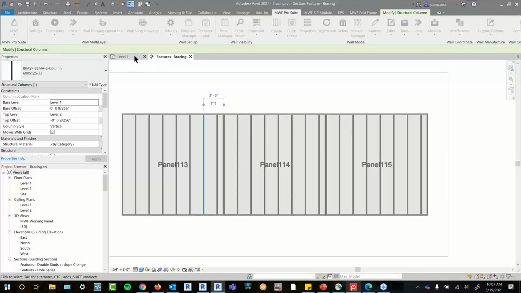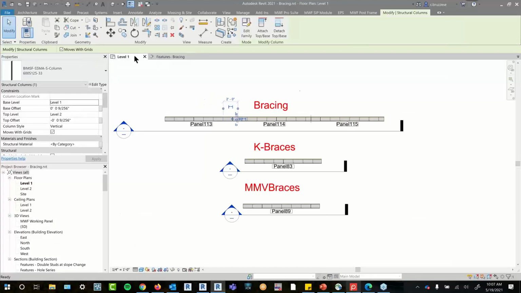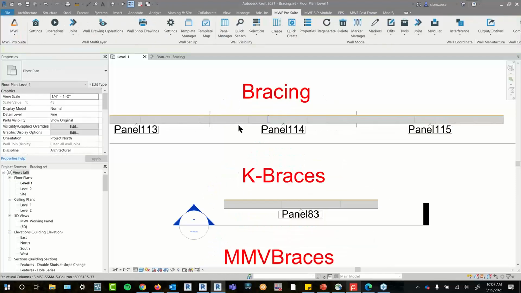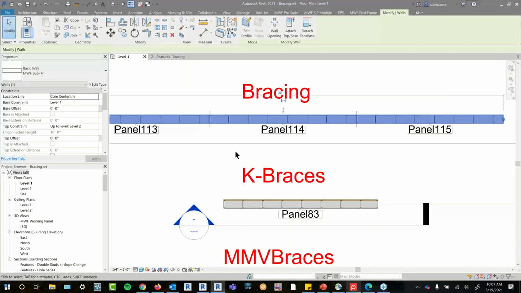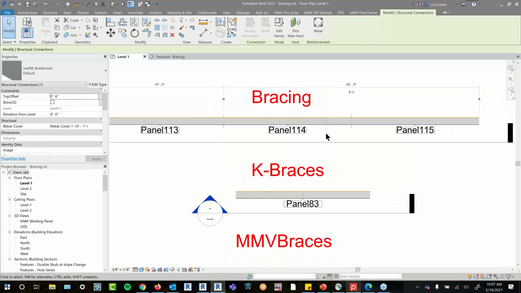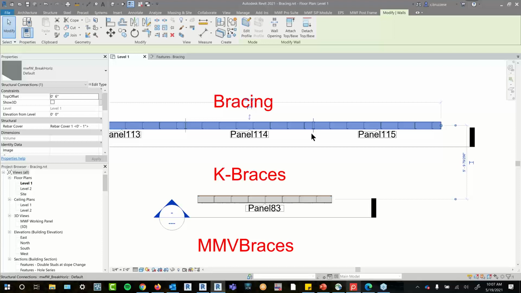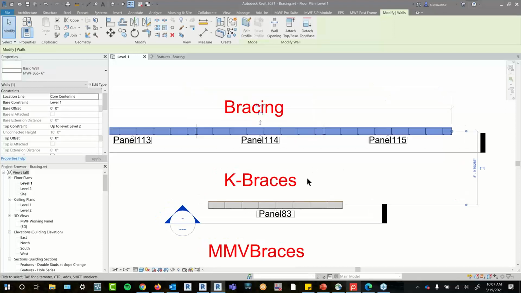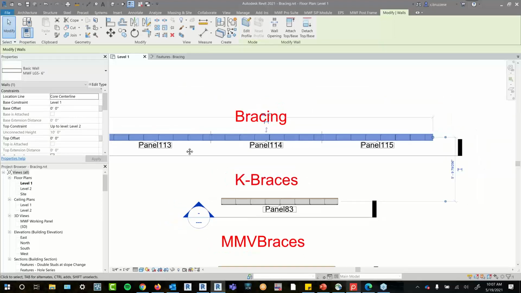So I'm just going to bounce around back to the floor plan. So this is, like I mentioned, one continuous Revit wall. I've just thrown in the basic split markers, and that's all I'm using to break up these panels.